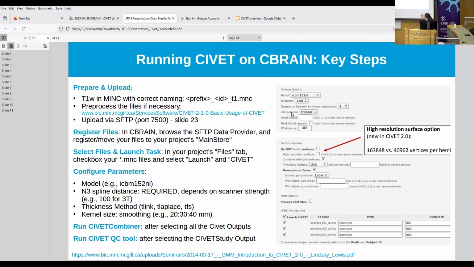After that, you have to choose the thickness method. You have T-Link, T-Laplace, or TFS, which is supposed to be the one that looks the most like the output of FreeSurfer. But they're also really similar, TFS and T-Link, so it's practically the same thing.